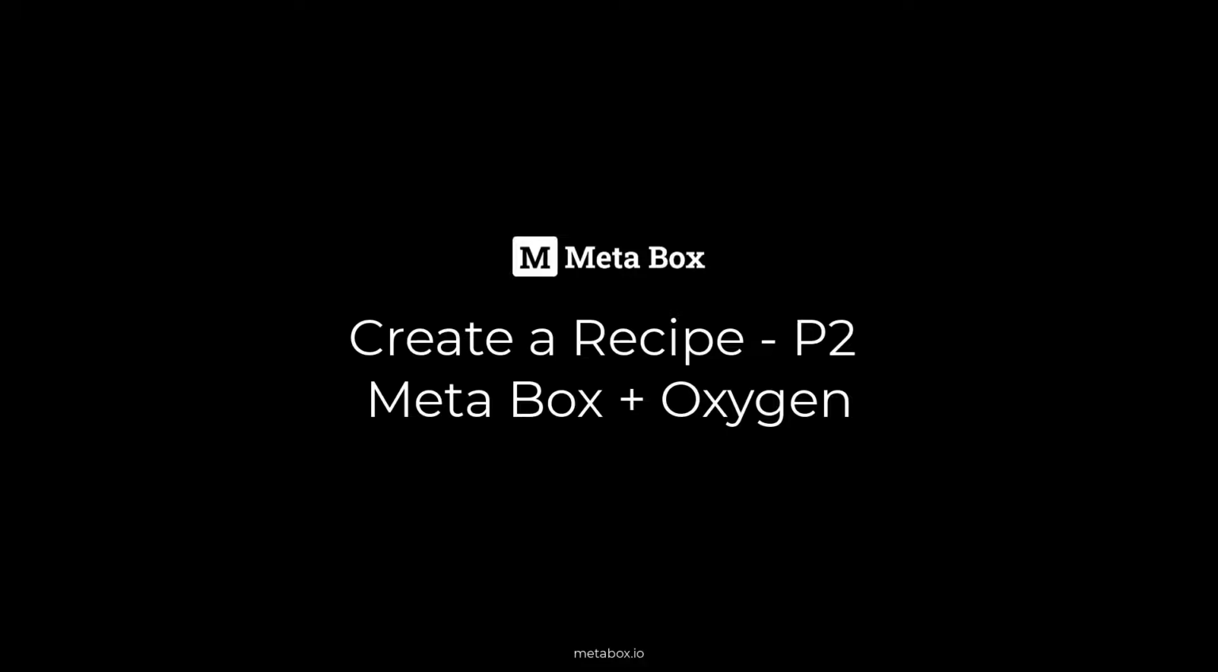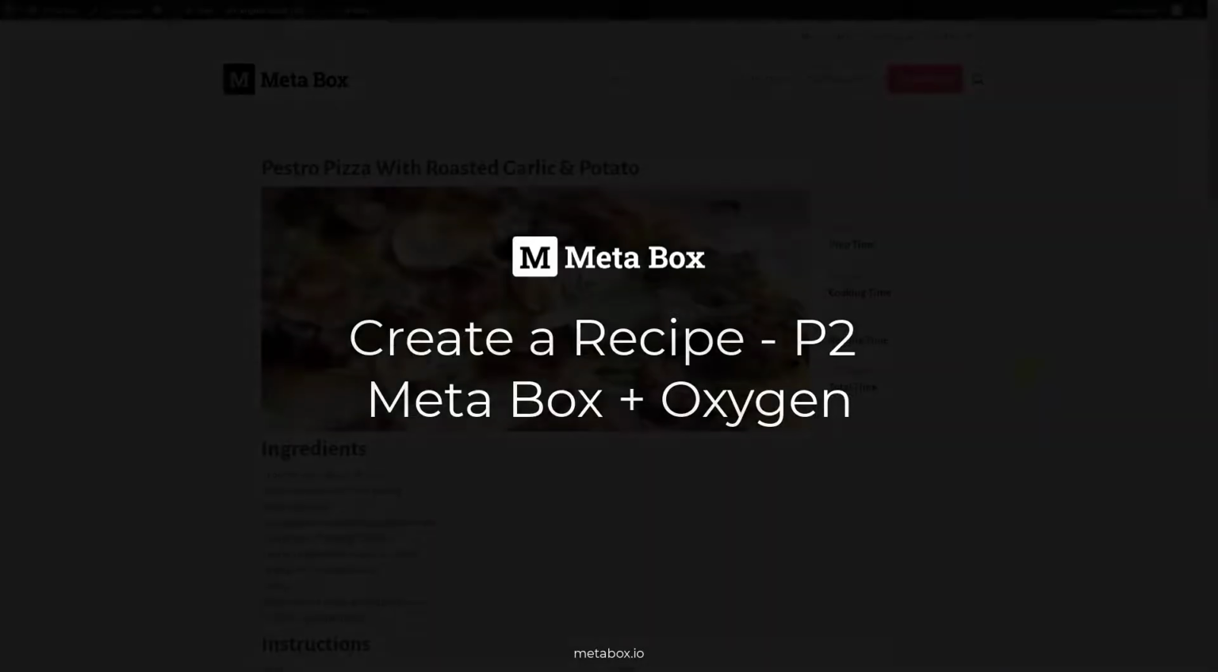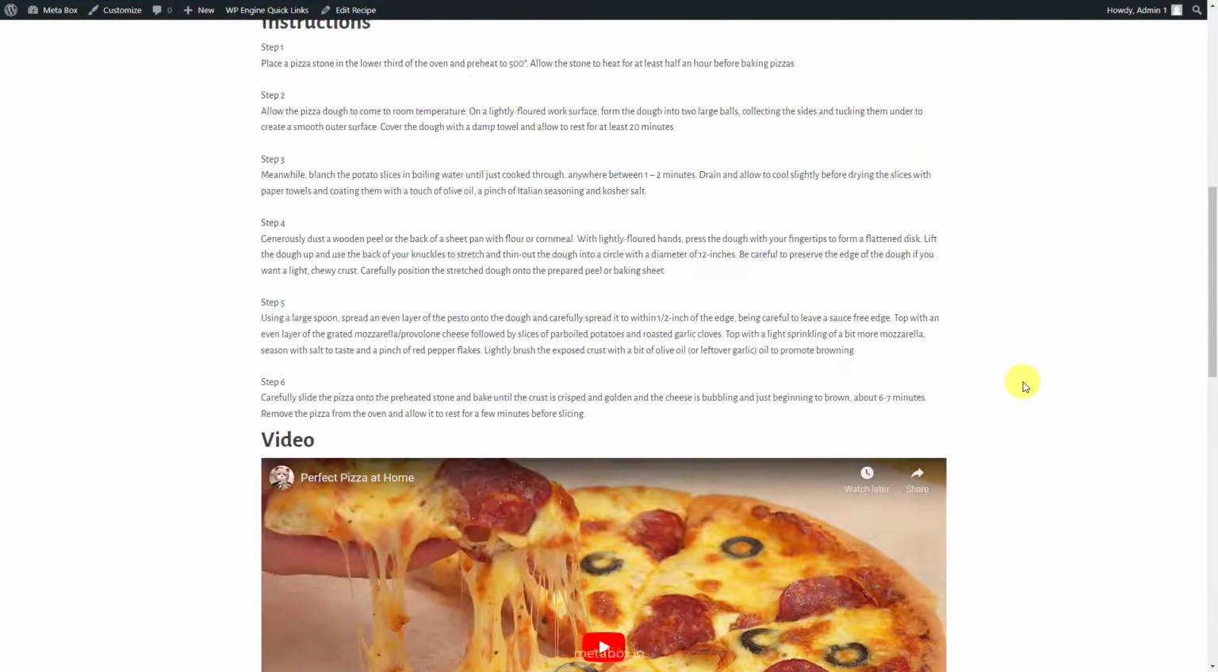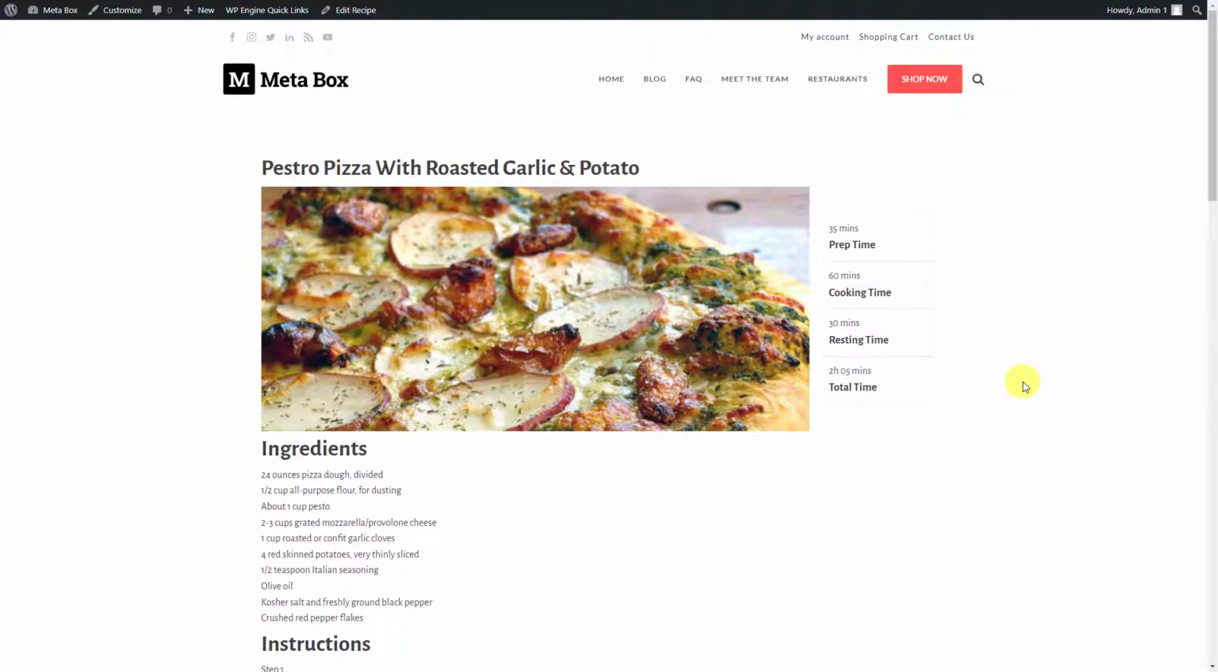Today we're going to create a recipe with MetaBox and Oxygen. Here is my example. As you can see, this page contains the recipe information. All of this information will be saved in a post of a custom post type. The recipe's name and the dish picture are the title and the featured image of this post. The remaining detailed information will be saved in the custom fields. For the custom post type and custom fields, I use MetaBox. And all of this information will be gotten and displayed by Oxygen.